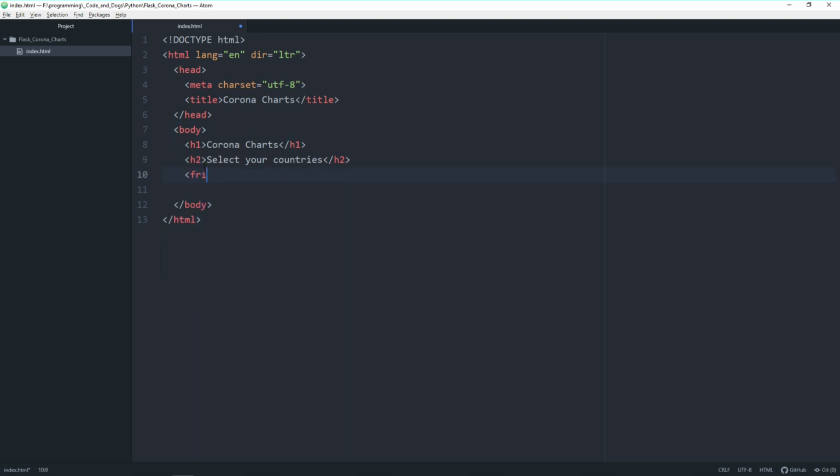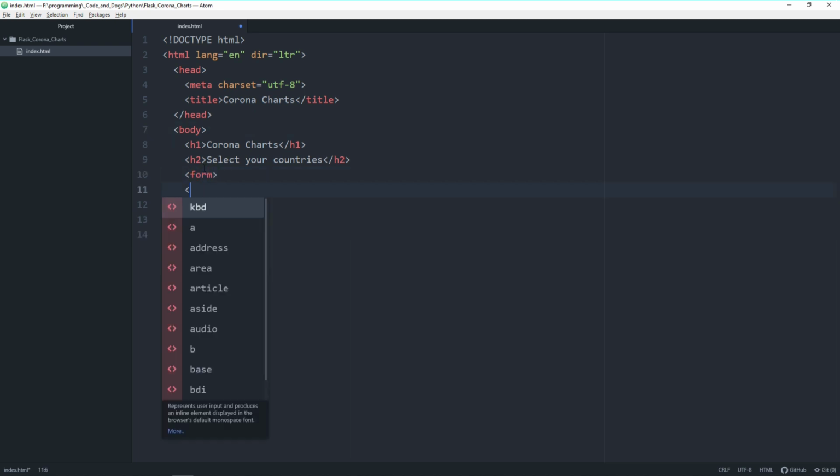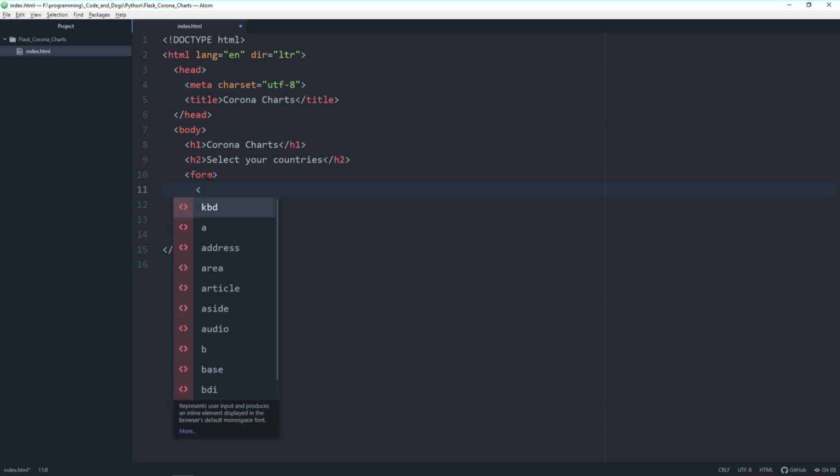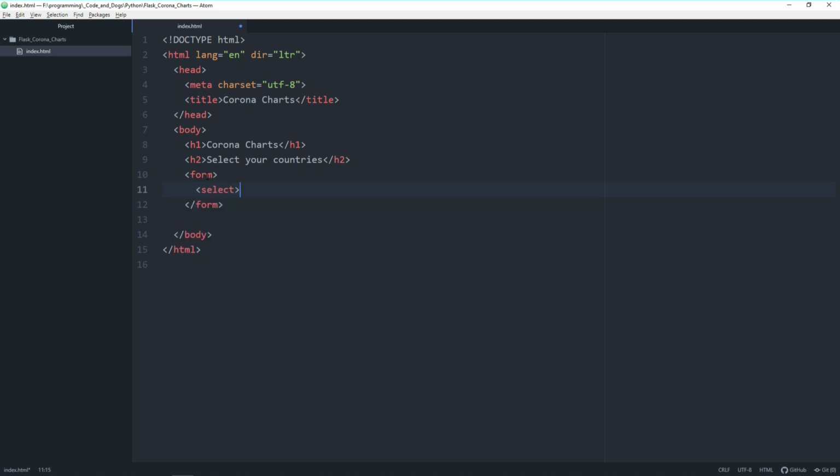So next is the form, and within the form, let's create 3 selectable countries. So you can of course use more, but in my opinion, the more countries you select, the more complicated gets the chart and the less insights you can see. So of course, feel free to add more countries. I will stick with 3 here.